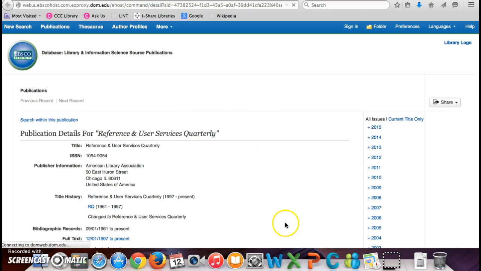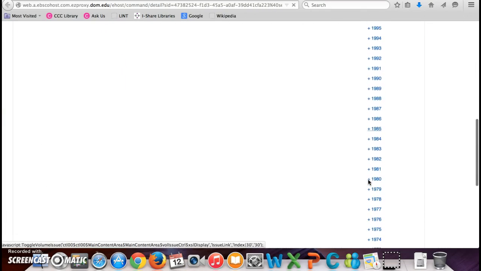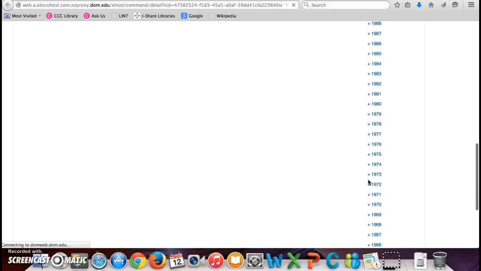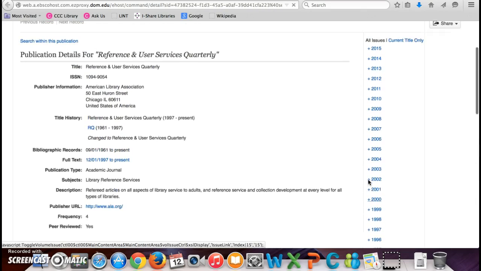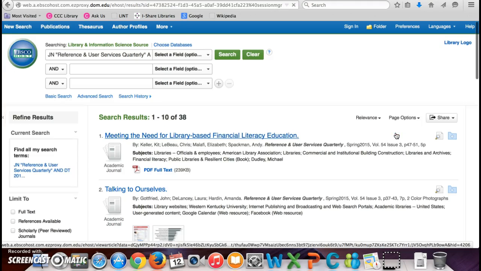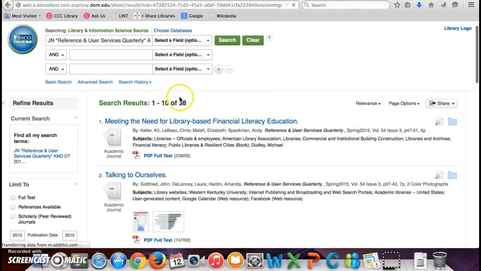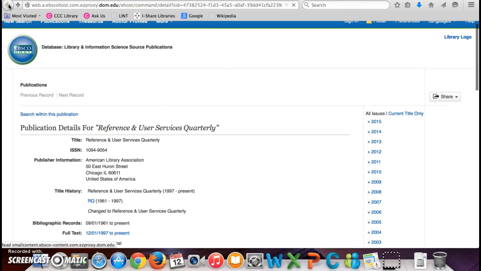This is going to show me all of the different issues that are available or indexed. This one does go back prior to when these are available in full text, because the articles are indexed even if they're not available in full text. So for 2015, the most recent issue from spring of 2015 is available. We could click on that and see all of the articles available in that particular issue. It looks like there's 38 there. I'm going to go back.